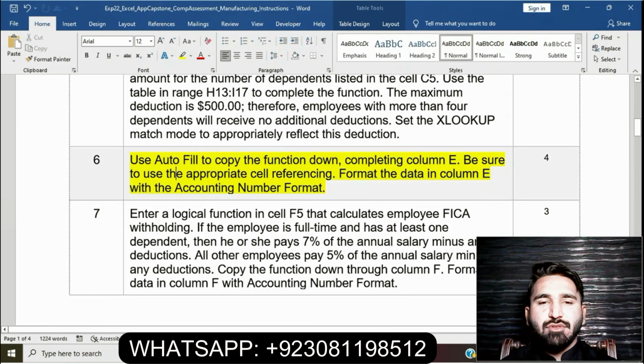Step number 6 is that use autofill to copy the function down complete column E. Be sure to use the appropriate cell references. Format the data in column E with the counting number format. Basically, in this step we will autofill to copy the function down complete column E, then be sure to use the appropriate cell references, and format the data in column E with the counting number format.